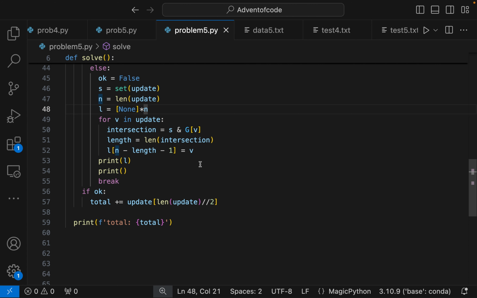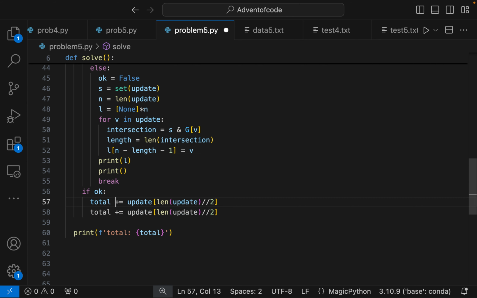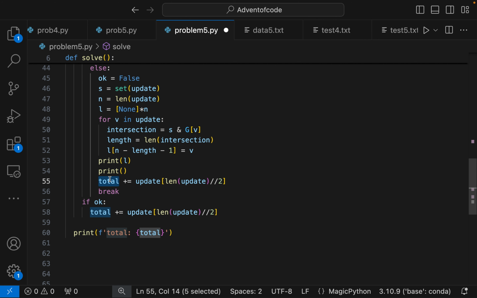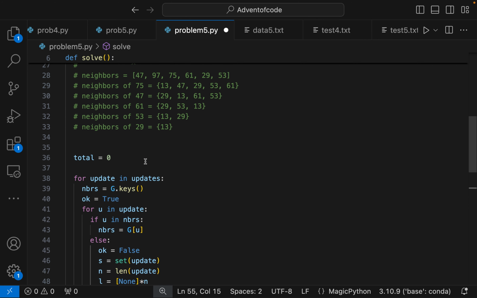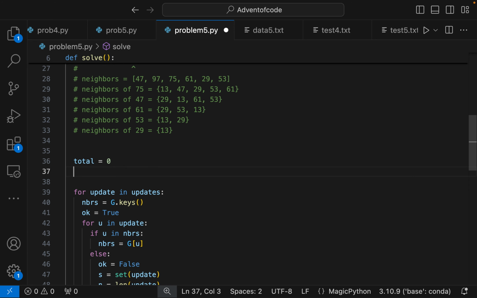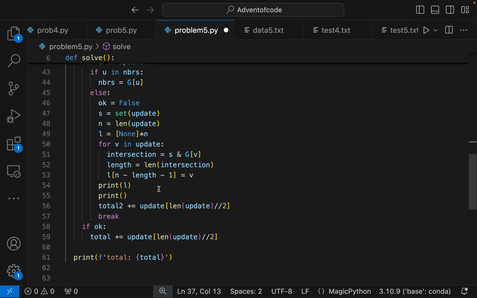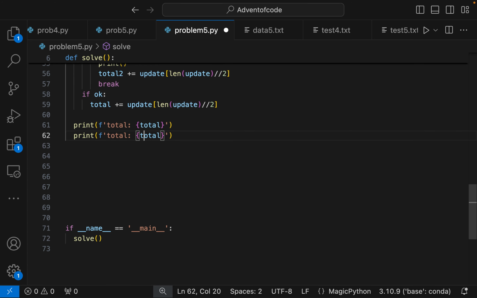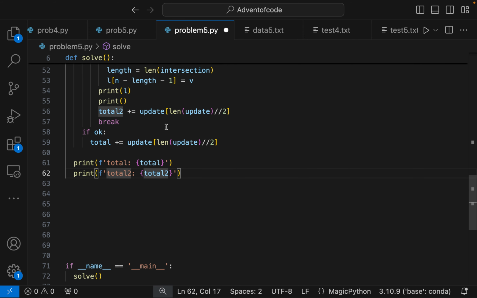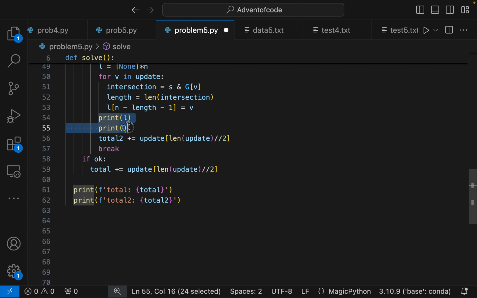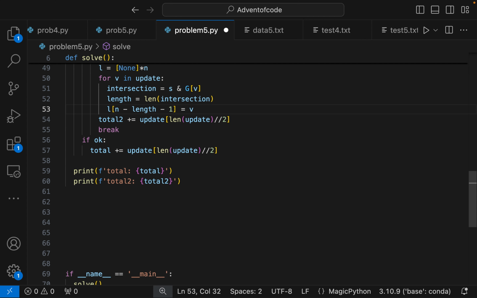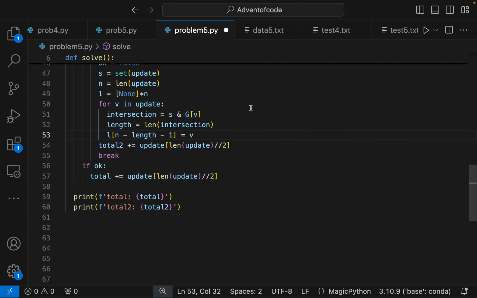Now we can just do as we did here. Maybe even just copy that. Move this over, change total to another value, maybe total 2, and set total 2 equals 0. Copy this, and total 2 here. And then I think this is okay. I think this is good. Let's run it.